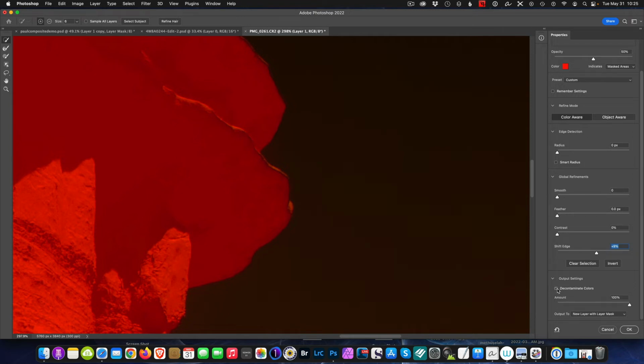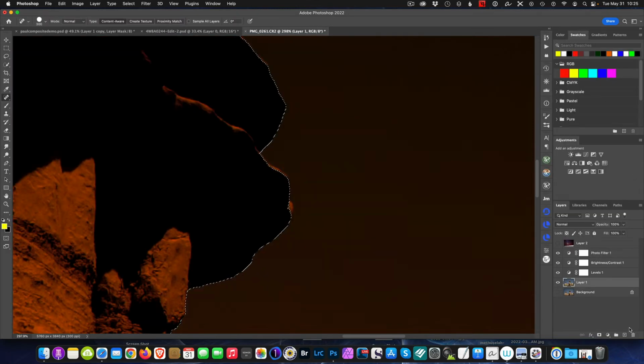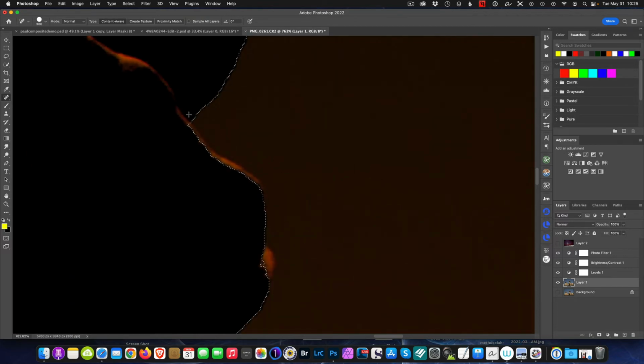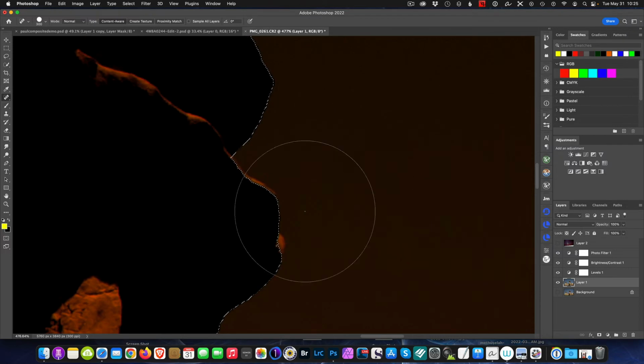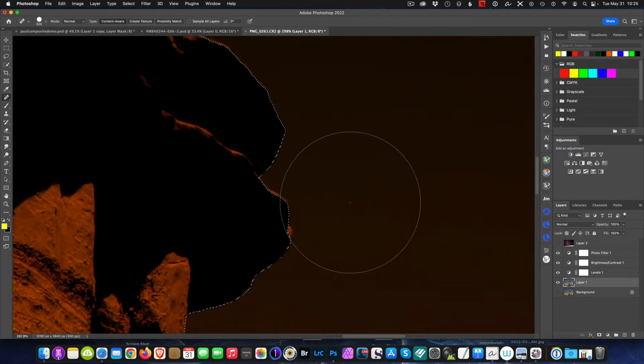Decontaminate the colors. And I'm going to use this as a selection and hit OK. And you see how I just bit in? If you look in right here, I bit into the image onto the rock formation. And that was deliberate. That's why I used the refine mask, because I don't want any halos or white auroras around the images here.